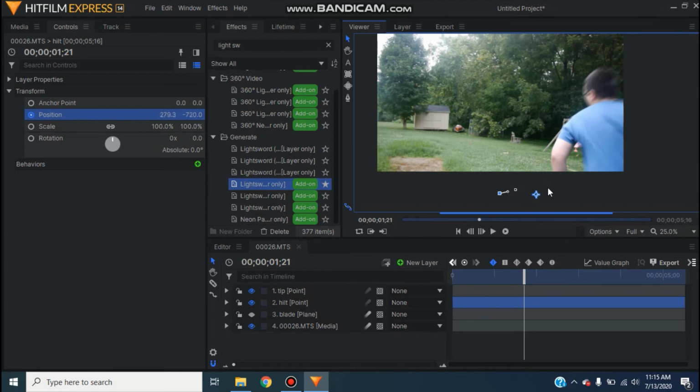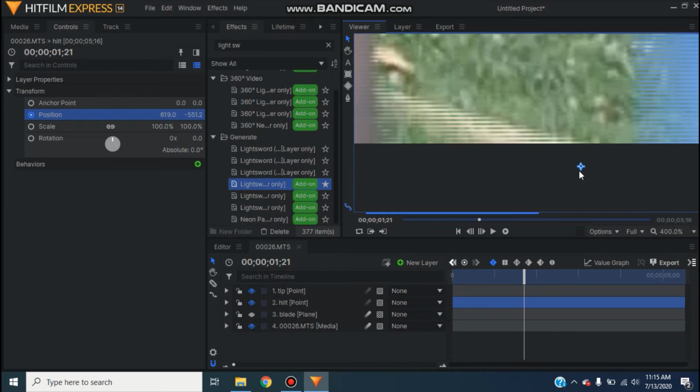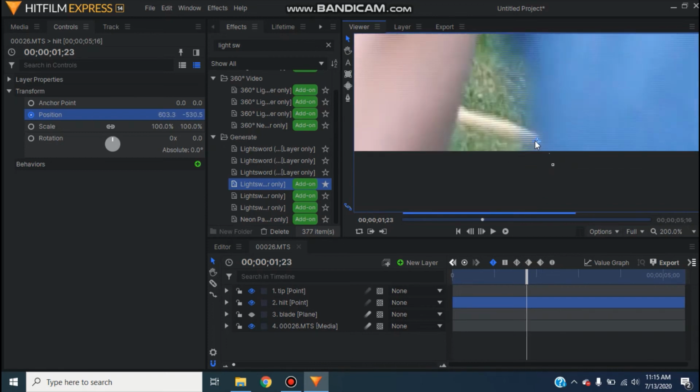Now remember which point you're using. This is the hilt, right here. This is the hilt point. So go ahead and you need to put it down on the lower part, where the hilt is. Then skip ahead a frame or two.